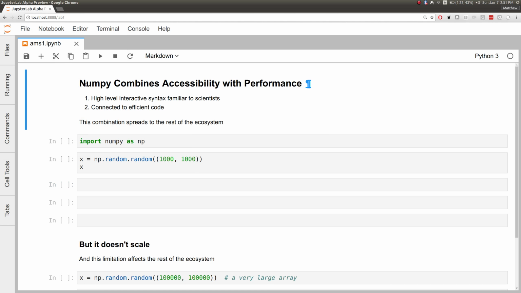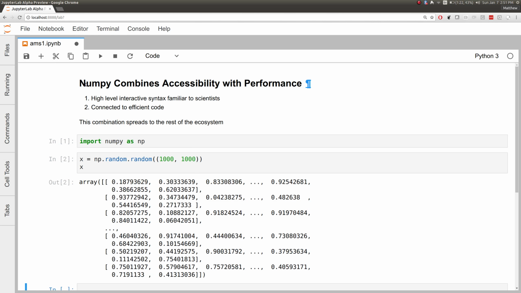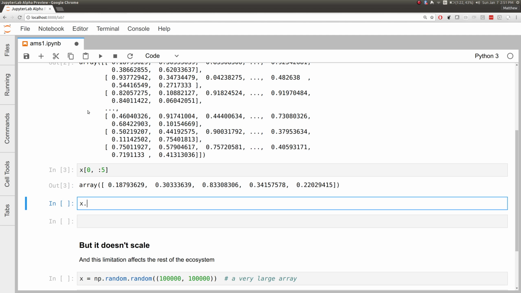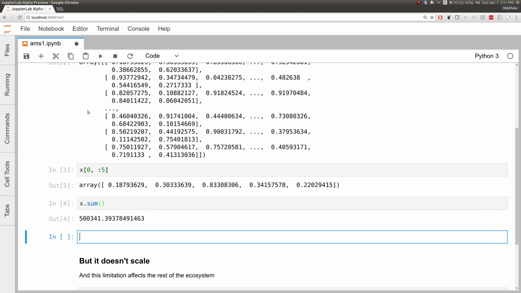We like NumPy because it combines the accessibility of a mathematical syntax with the efficiency of low-level code. So here I've created an array of 1,000 by 1,000 numbers, and I can do simple operations like grab the first few elements, or compute the sum, or do something more complex like add x to its transpose and subtract off the mean in some axis.